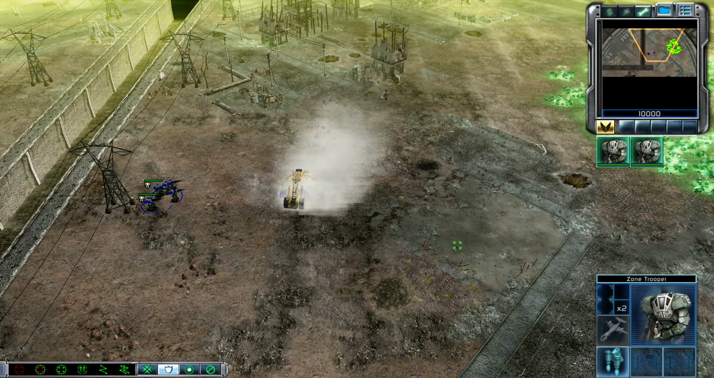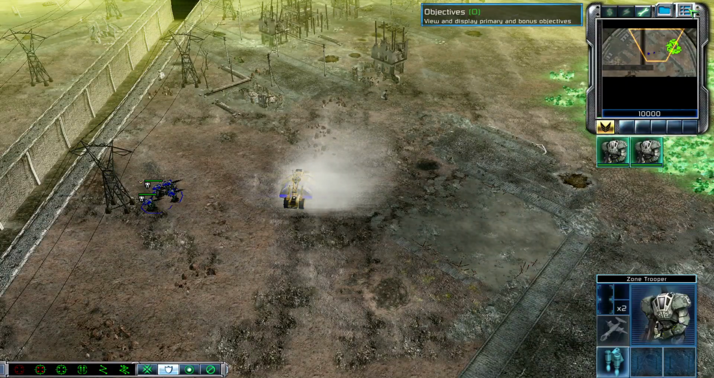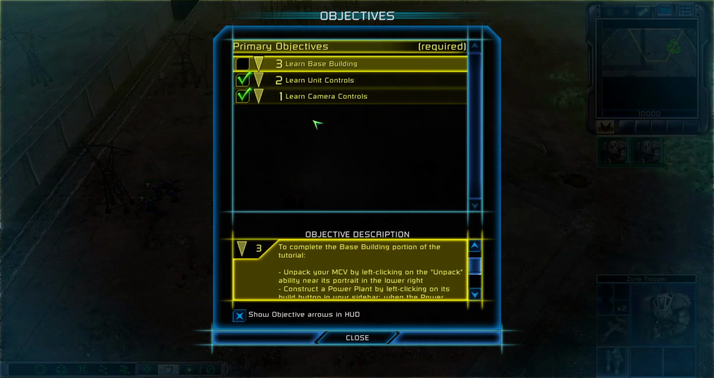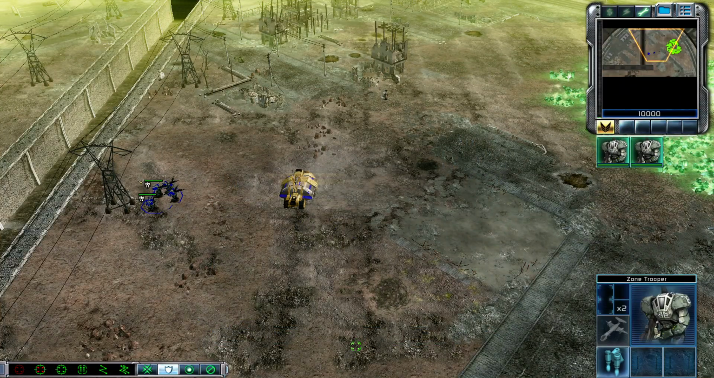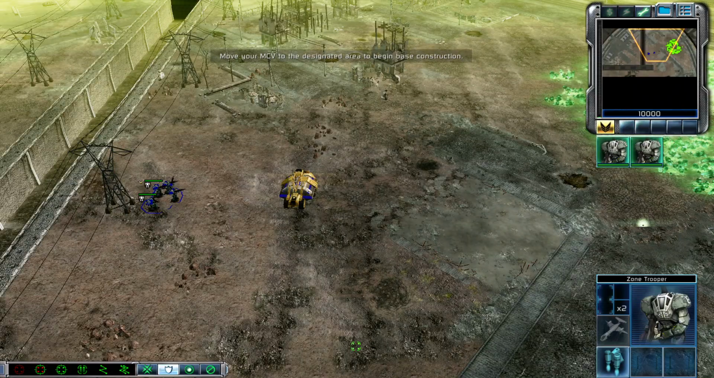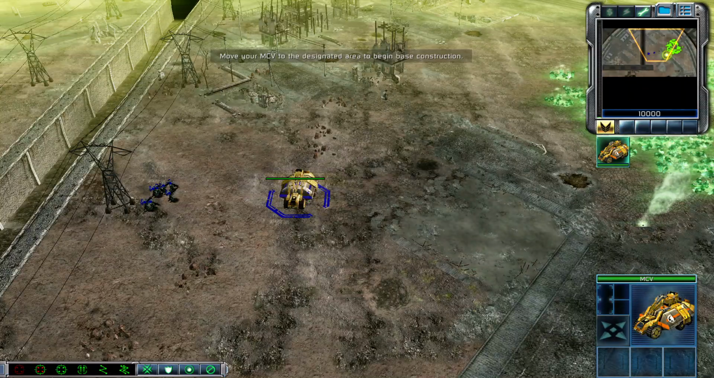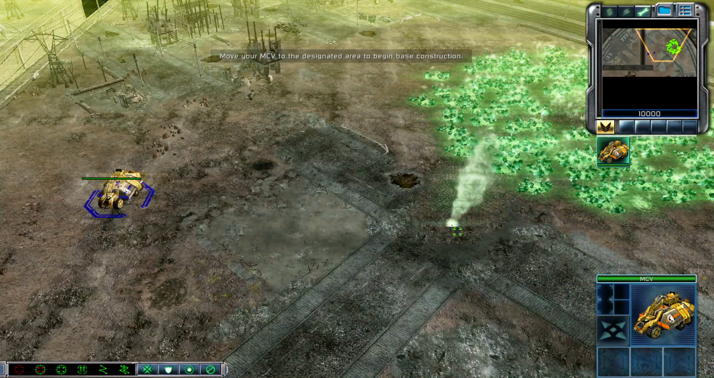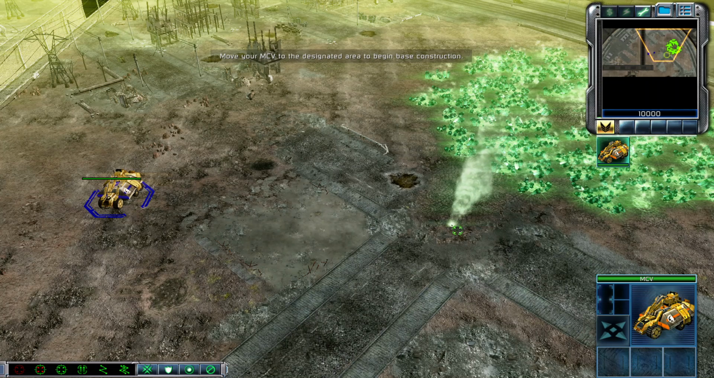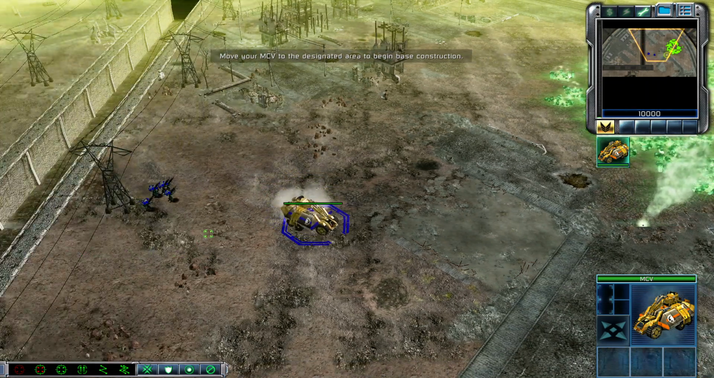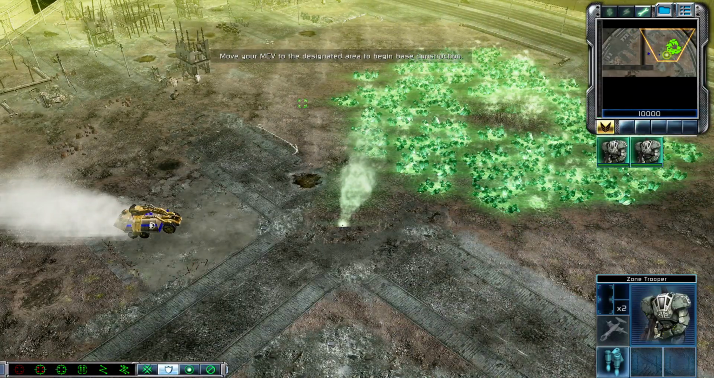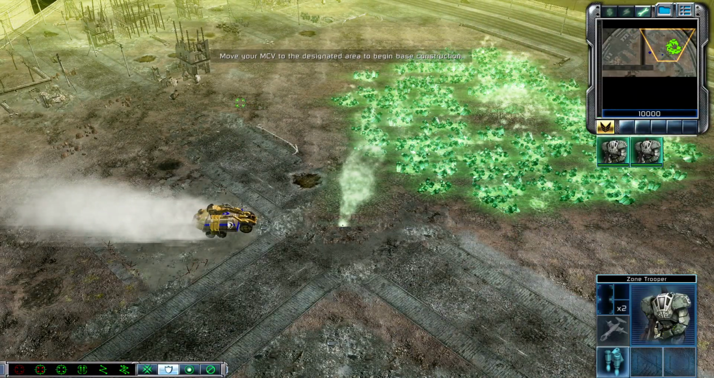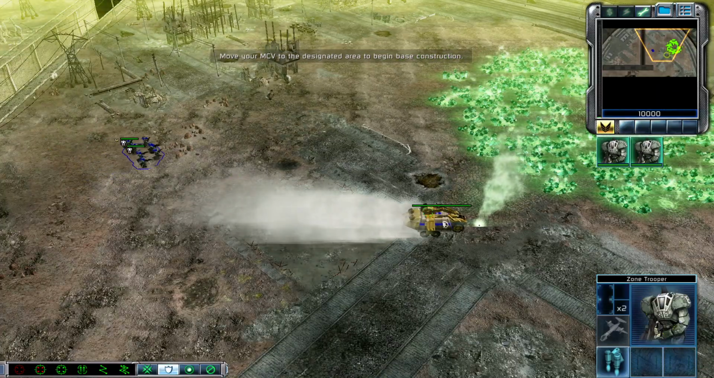Commander, you've been issued a Mobile Construction Vehicle, or MCV. This vehicle is the foundation for a new base and will allow you to build new structures. In the field, you'll be moving your MCV to a suitable area for base construction. Look for flat terrain. We've designated an area for you in this training simulation. Move your MCV to the designated area to begin base construction. Note that this large vehicle is defenseless and moves slowly, but it's heavily armored.